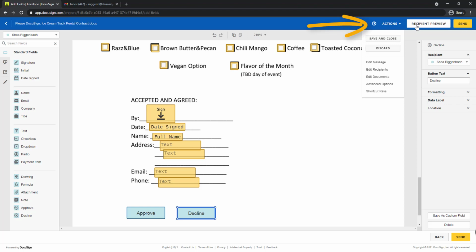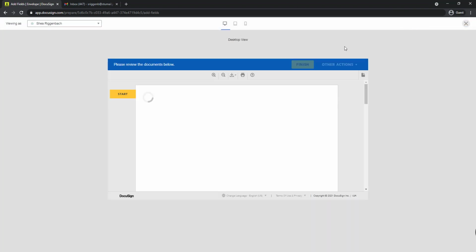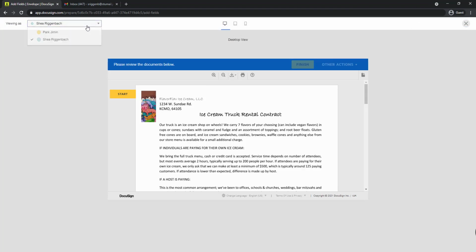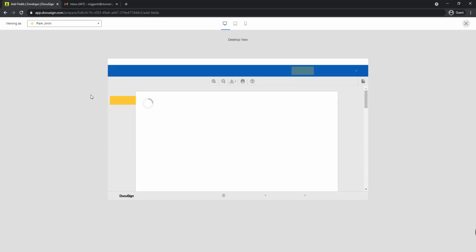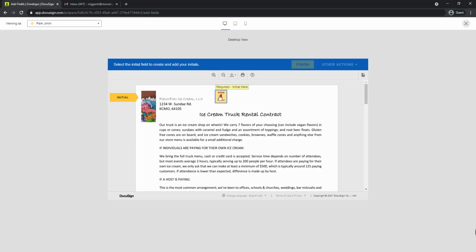The other very useful button here at the top is the Preview button. This allows you to see the work you have done and practice each recipient's process from their point of view. You can practice how it will function before you send it out and catch any mistakes you might have made.